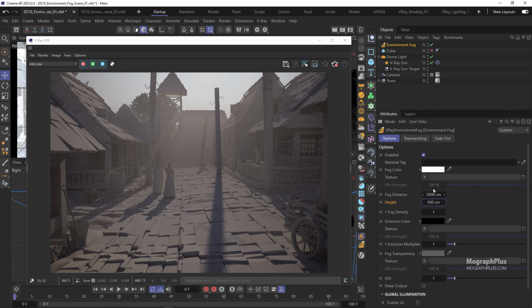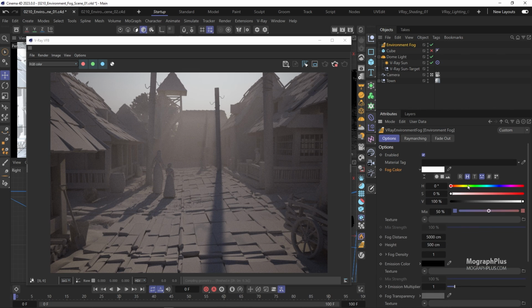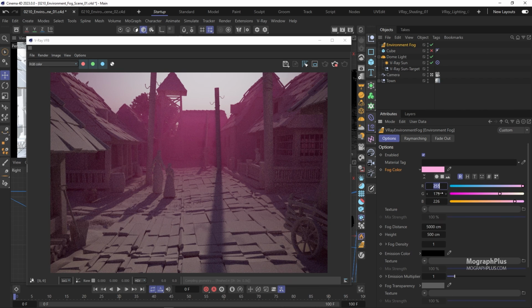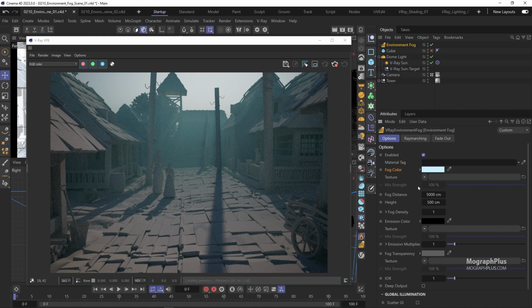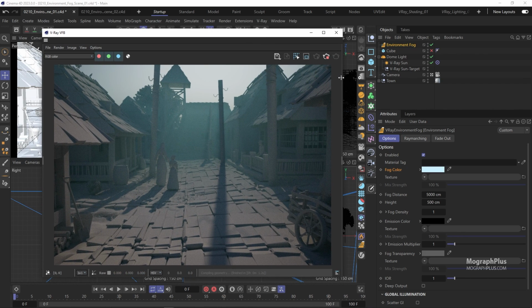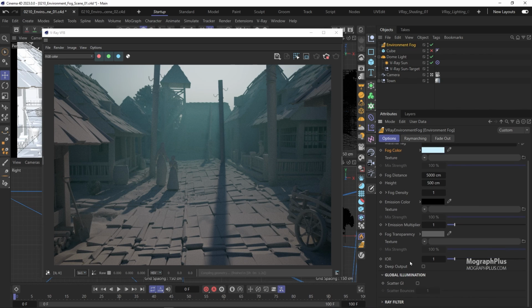Using the fog color, you can determine the exact color of the fog or haze in your scene. Let's try a few. Let's go for a bluish fog color with the RGB values of 204, 242, and 255. To add a bit more to the overall realism, we can turn on scatter GI. So let's do that.